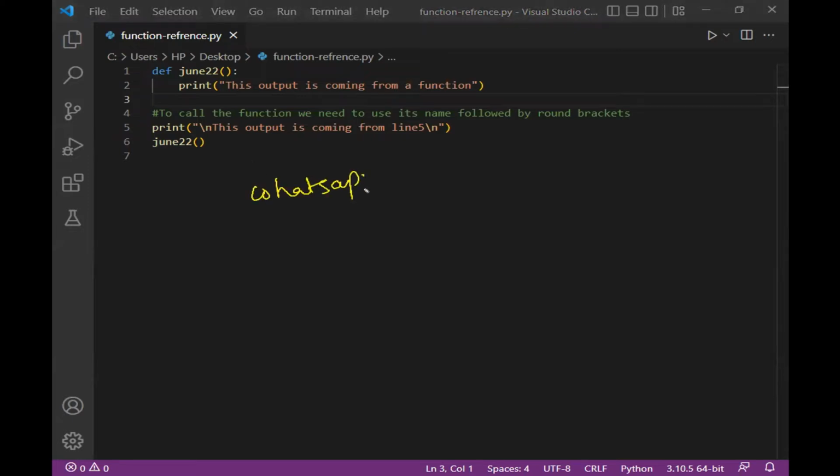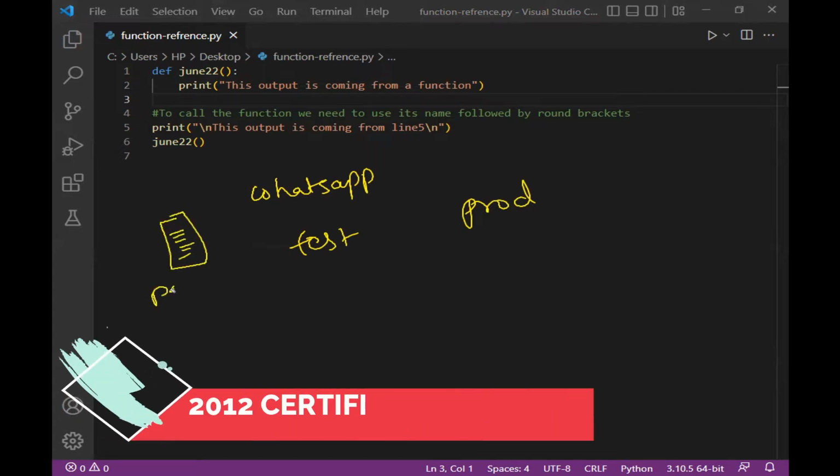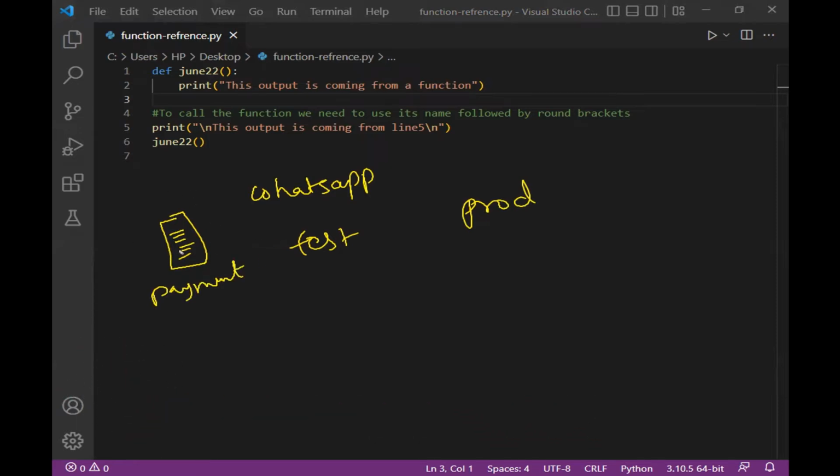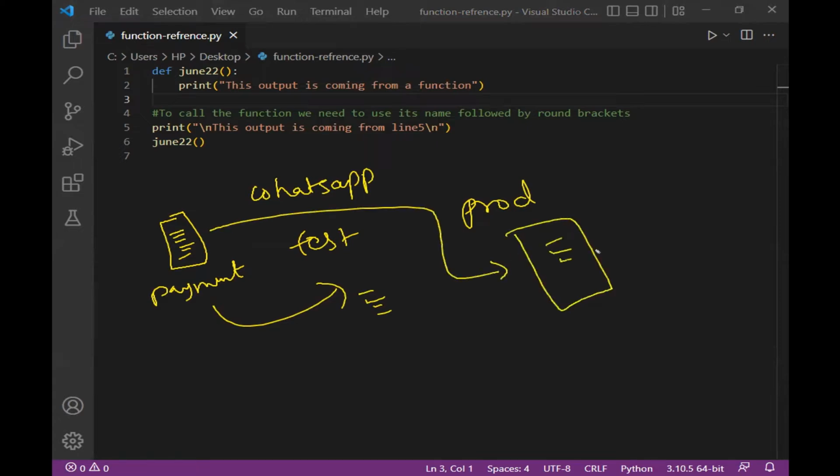Somebody is creating WhatsApp. In the WhatsApp, there should be a test environment, there should be a prod environment, or maybe there are n number of environments. Let me say it is already working, and one more feature they need to add, like payment by WhatsApp. They will create a function, payment function. They will try it in the test. If test is working fine, they will just import this function into the prod, and that's it. Getting this point?